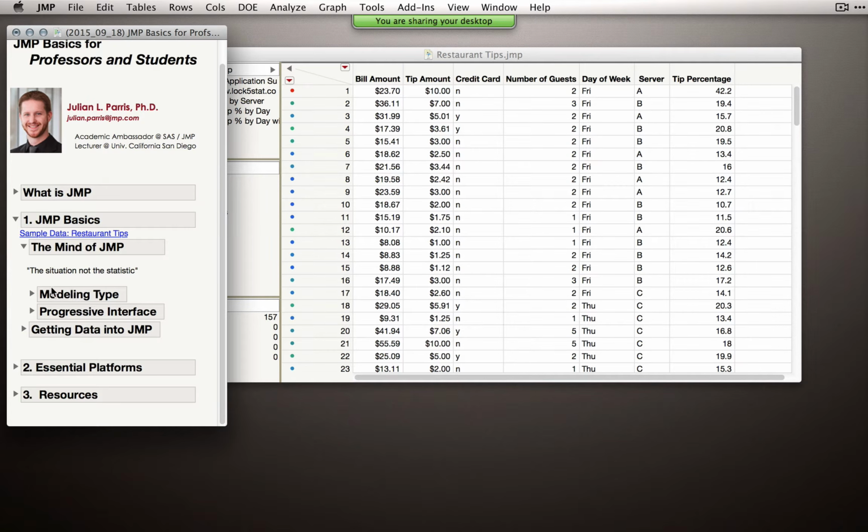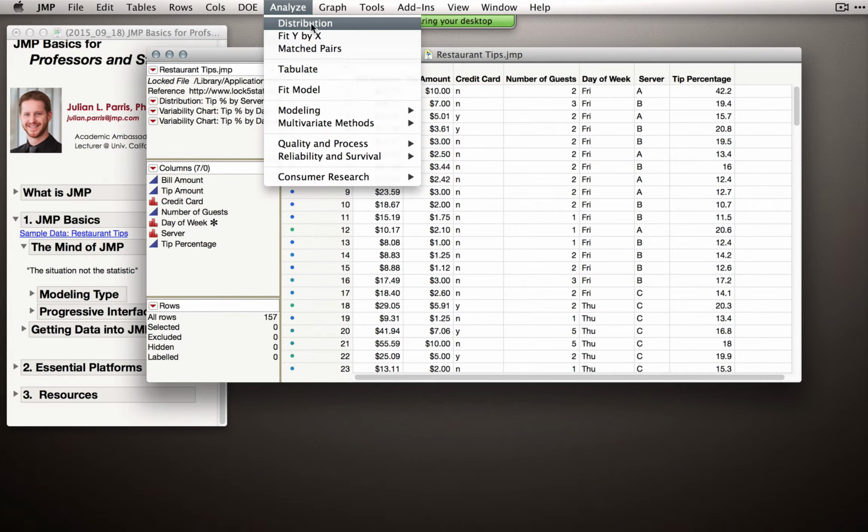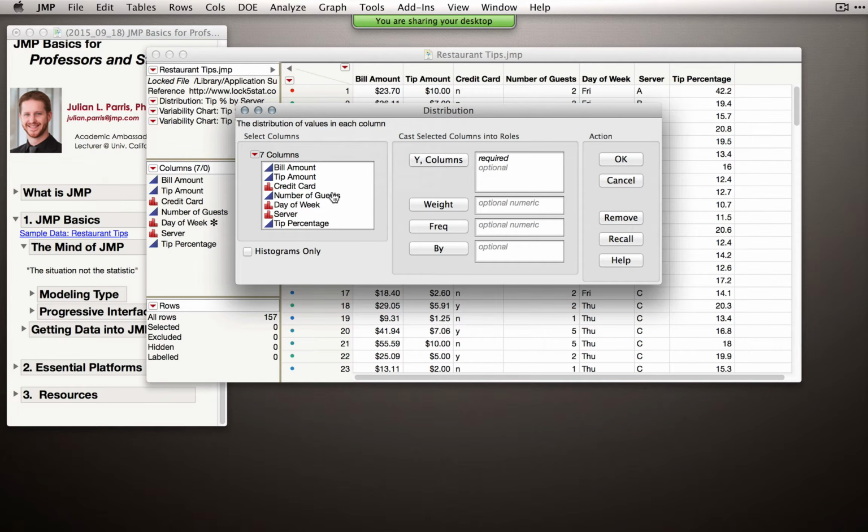To describe these two, I'm going to produce a simple analysis, and I think you'll see what I mean in that JMP pays attention to modeling type and is progressive. Let's go back to our data set. Remember the platform we just used, the distribution platform. Remember I said that's the situation where we care about one variable at a time. So let me open that platform, and I'm going to select two columns here. I'm going to select tip amount, and I'm going to click Y, Columns. That'll enter it into the Y role. And just so you see there's another way we can do this, I'm going to drag credit card across.